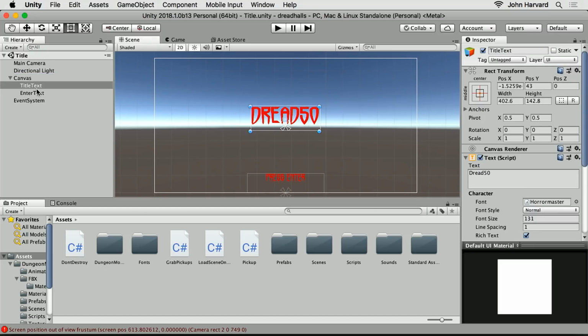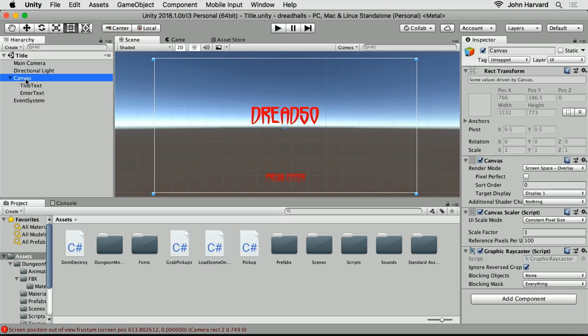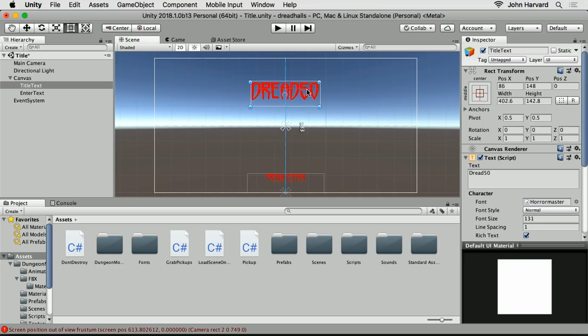Now, if I click on the title text or the enter text, notice that they are children of the canvas. So they are within the canvas. The canvas is their parent. The title text, I can move it around. Notice that it snaps, right? It's got some nice snapping functionality. I can set it up there. It'll snap to the top. It's pretty handy. You can scale the bounding box.